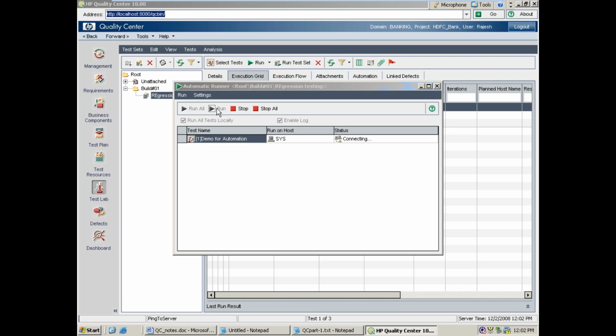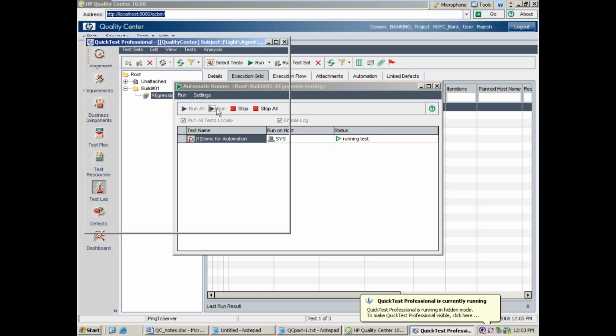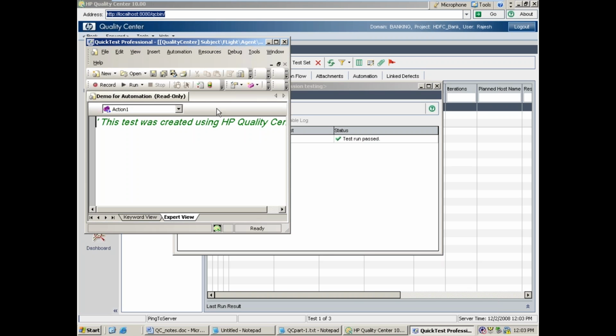Now QTP has to open. Quick Test Professional is currently running in hidden mode, so it's not showing for us. But you can see the running test status showing that it will open the application to perform the login operation. That is a script I created in QTP. Nothing is there in that script. Nothing is going to execute. So what is the status showing there? Passed.